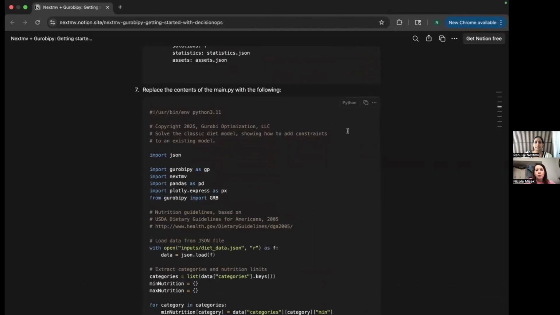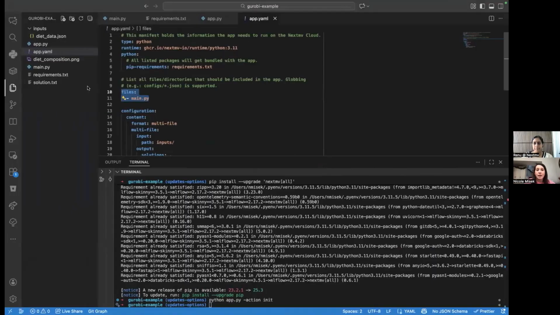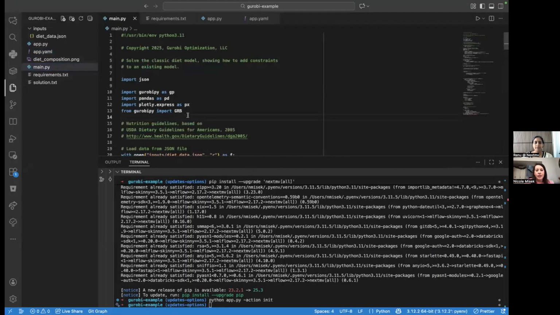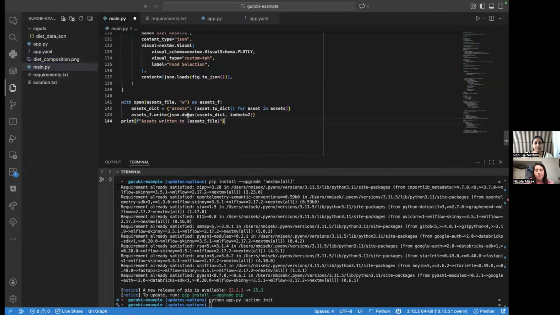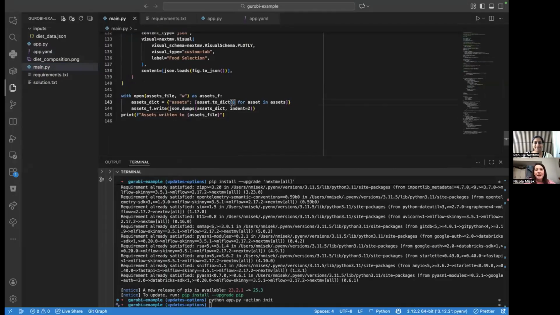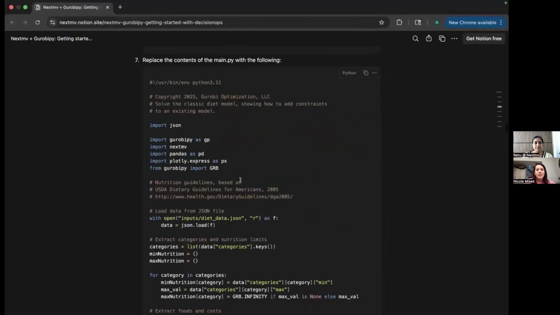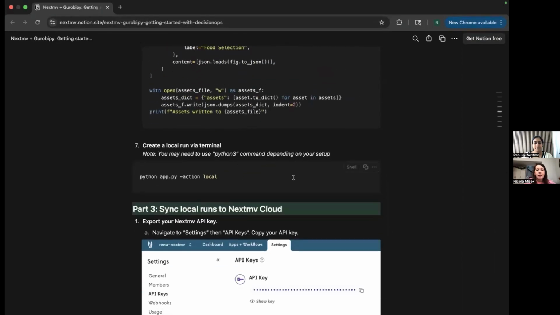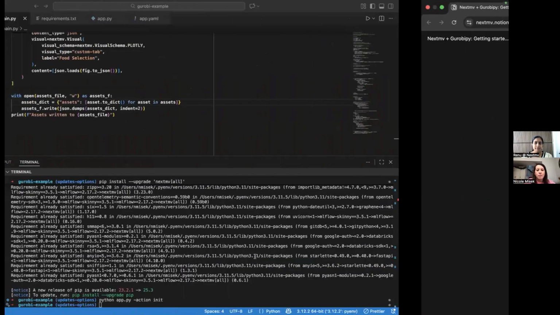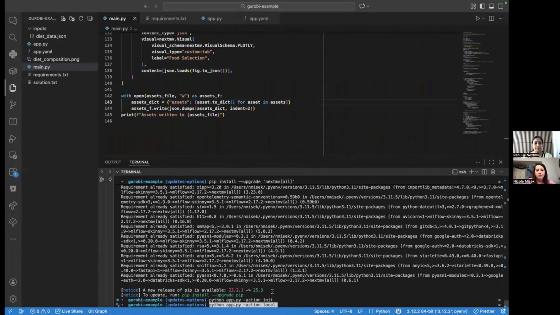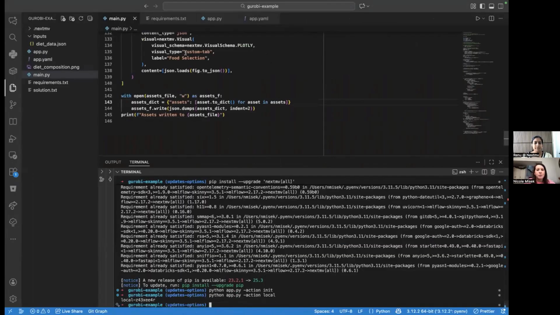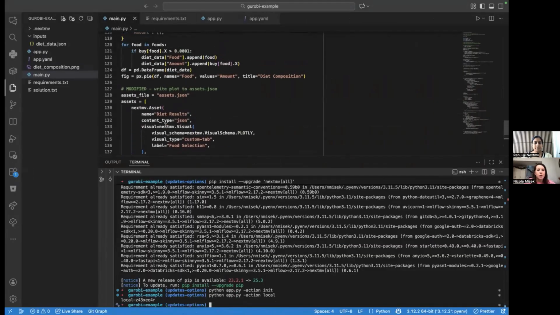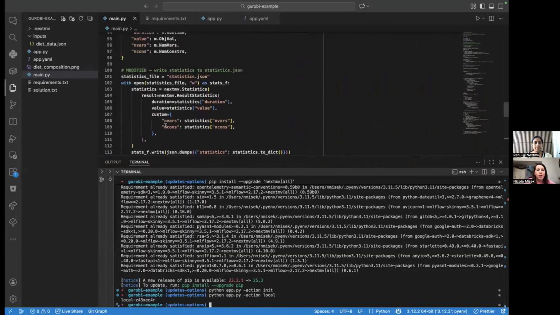I am also going to replace the contents of my main.py, even though really only a couple of lines are changing here. And again, I will come back and explain everything in a moment. All right. And so now I'm going to make a local run. Okay, and so while that's completing, I can basically just show you here that we made a couple of modifications.